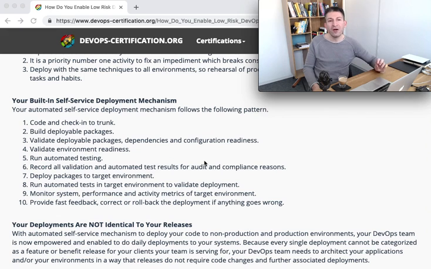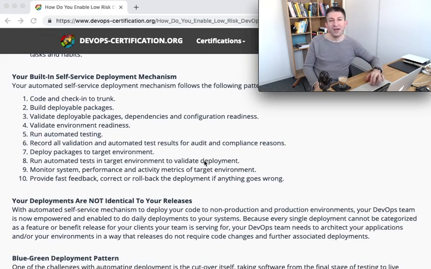And number ten, provide fast feedback, correct or roll back a deployment if anything goes wrong. This is the whole idea. If anything is wrong, then it's your duty to make sure that you fix the broken piece as quickly as you can.